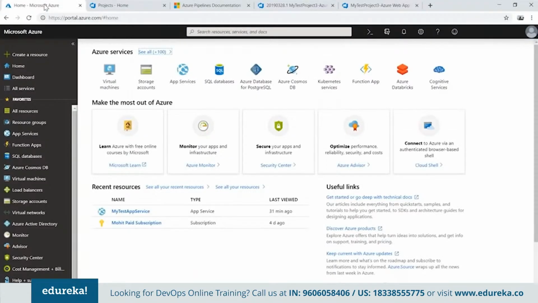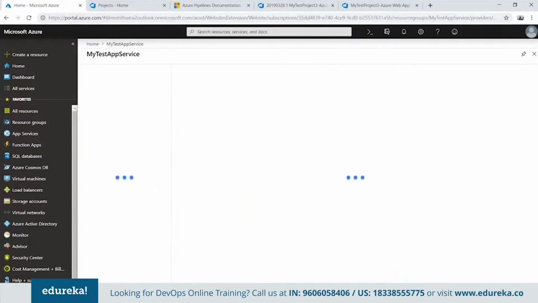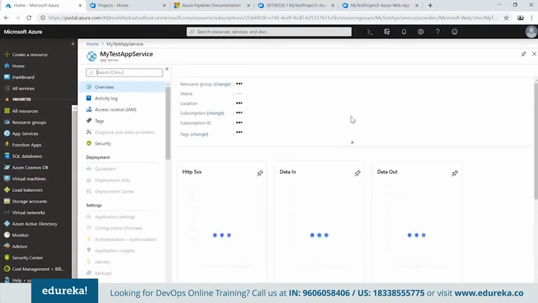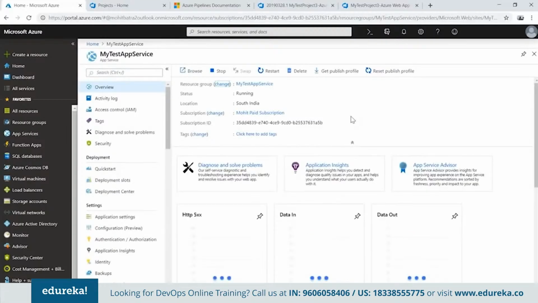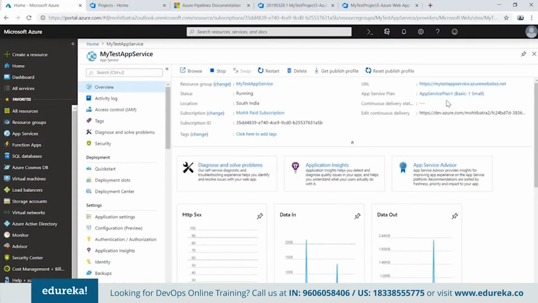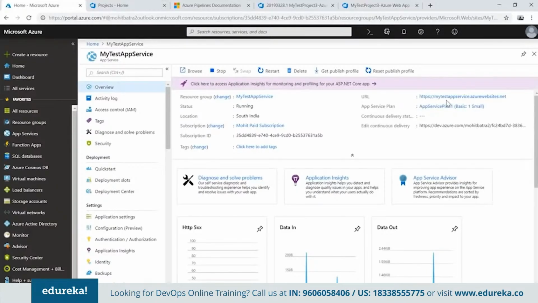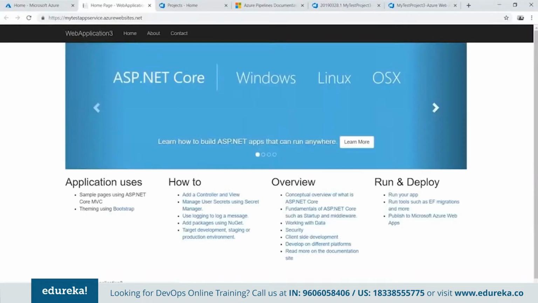Okay, and I'm right now in the Azure portal, which you can get from portal.azure.com. You can click on My Test App Service, which we are using for deployment. And if I run this particular app service, which is a platform for hosting different websites, APIs, mobile applications, I can click here and see my application is successfully deployed. So just to summarize all this, now you can see here the application is ready.